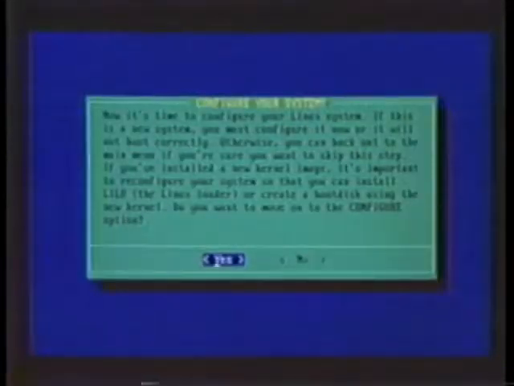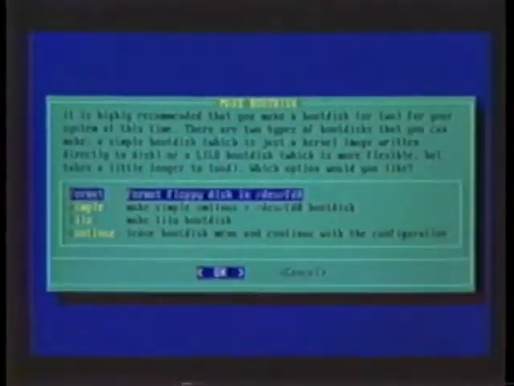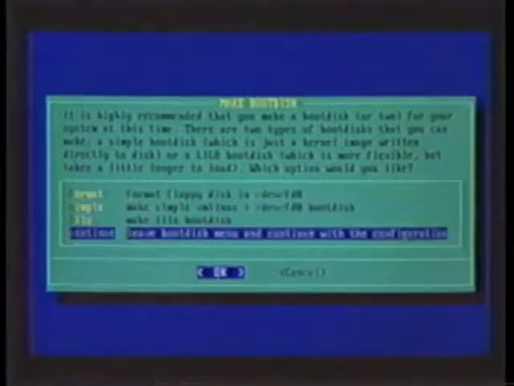Now it wants to configure our system, so that's exactly what we're going to do. You should go ahead and make a boot disk. But for the purpose of this demonstration, I'm going to go ahead and continue with the configuration instead of making the boot disk. But once again, I caution you, make a boot disk.